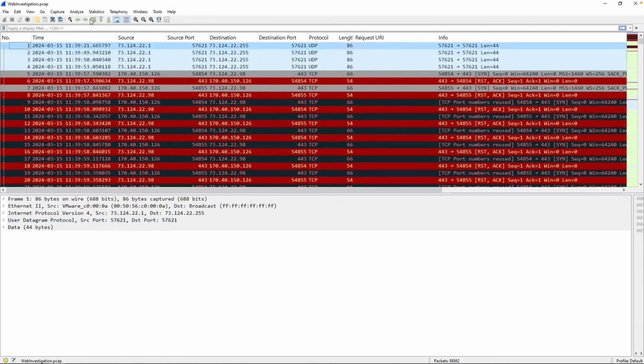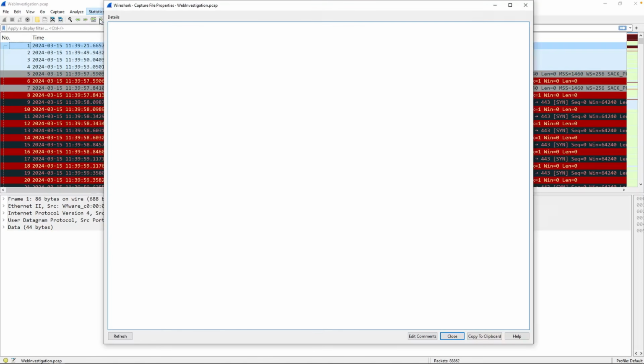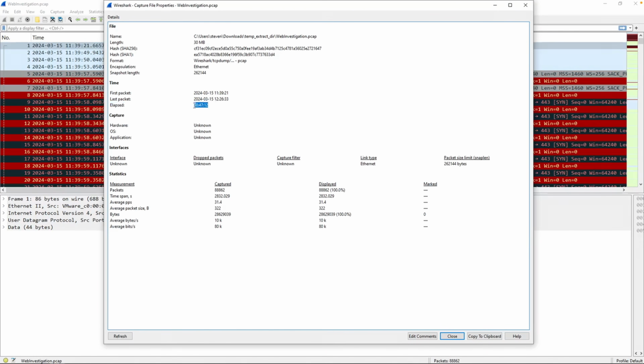To get started, let's go ahead and open up Statistics. I'll do the Capture File Properties. The total elapsed time was 47 minutes, so this does contain quite a bit of packets. It started back on March 15, 2024 at 11:39:21 a.m. and then it ended at 12:26:33. And it captured about 88,000 packets, so that's quite a bit.